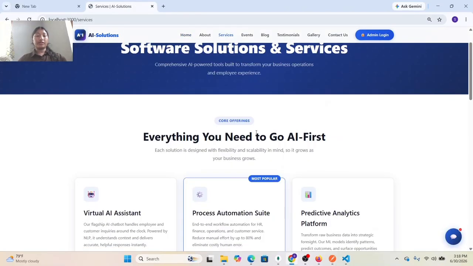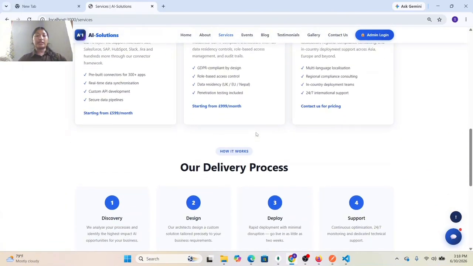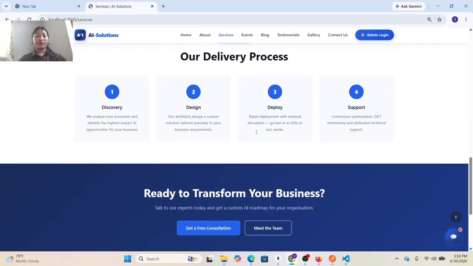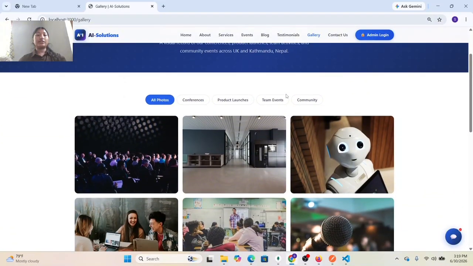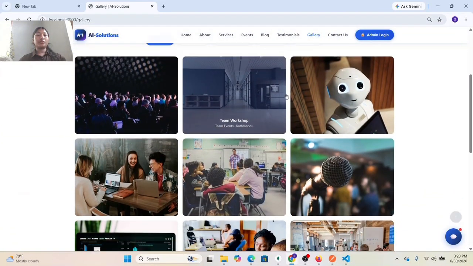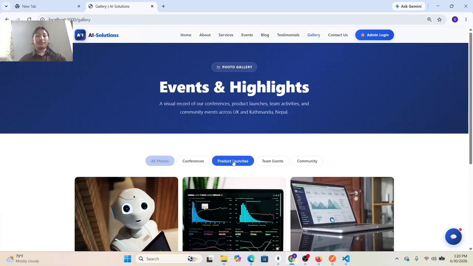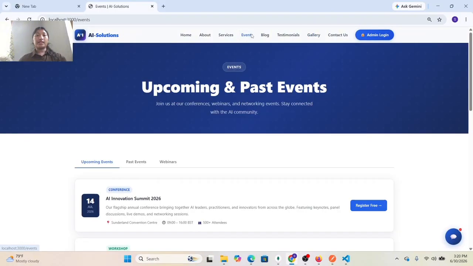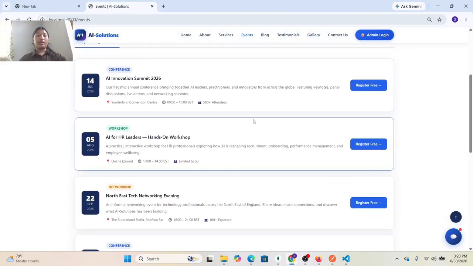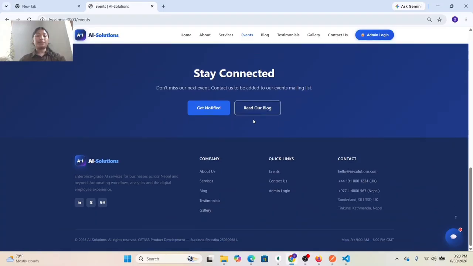Next is the services page, listing AI solution software and offerings with a short description of each one, satisfying FR2. This is the gallery page, displaying photographs from past promotional events in a grid layout, satisfying FR3. Next, this is the events page, listing upcoming company events with their dates, satisfying FR4.